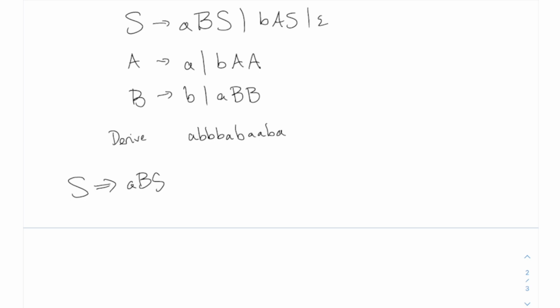And now that A is fixed there, my next letter that I want to see is a little b. So this big B, I'm going to turn into a little b. That's the only thing that actually will be valid at this point. So I'm going to go a little b S, right? It had to be that way. There's no other choice that you could have made to derive this string.